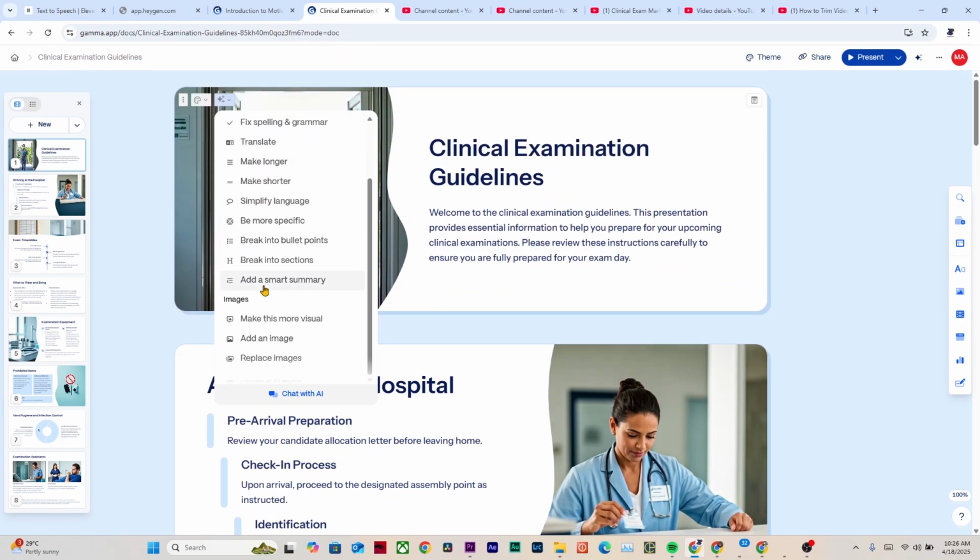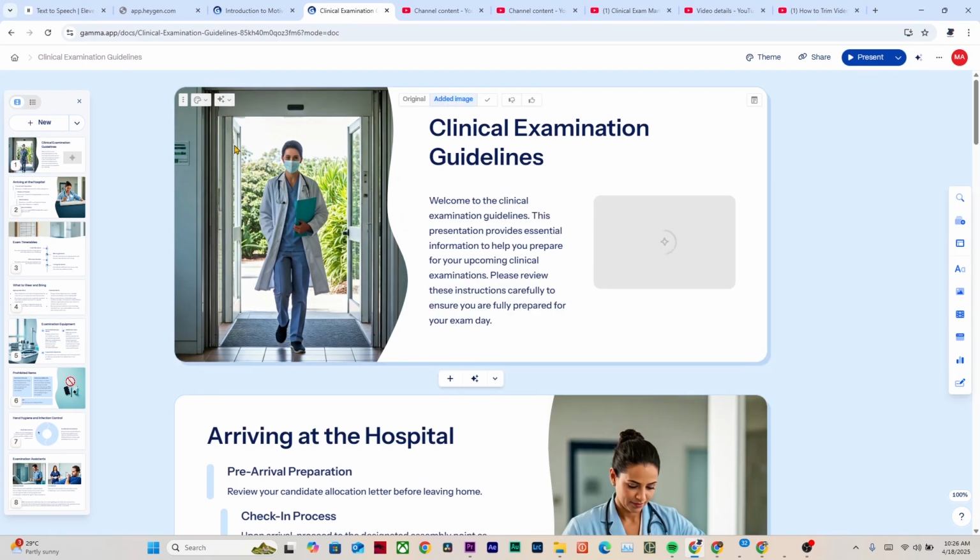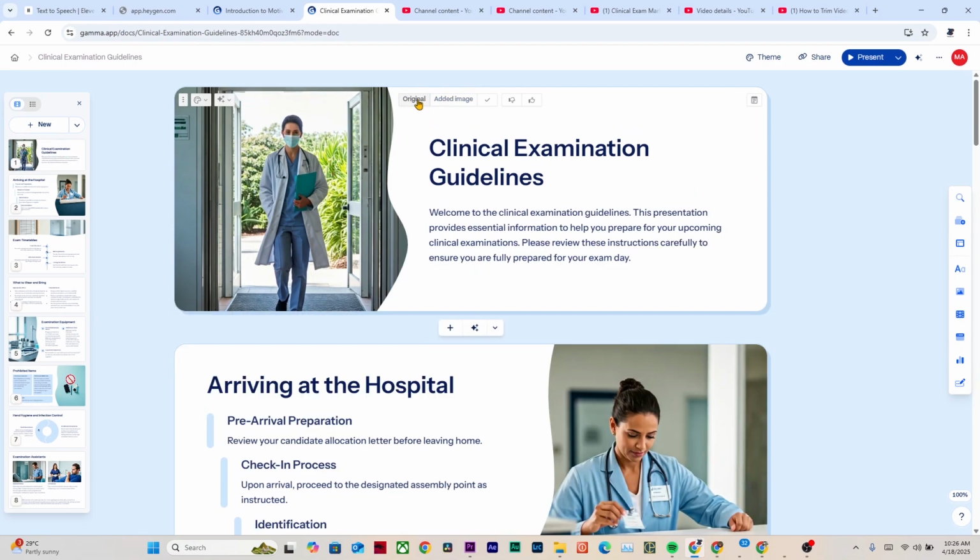Now, yeah, you can replace this image here. This particular image I have here, if I don't like it, I click on add an image. It's just going to try generating another image. Yeah, you see it loading here. Now, sometimes it doesn't do what you want it to do. It just basically made the image bigger and added another image. It's not what I want. So I'm just going to go back to the original.